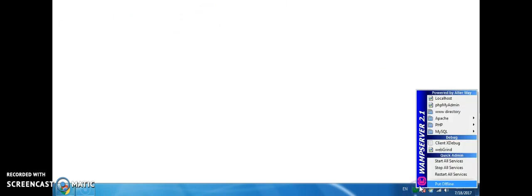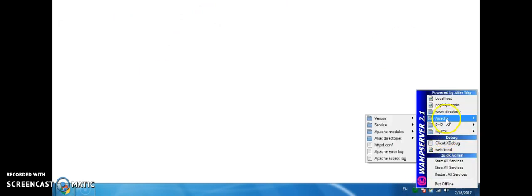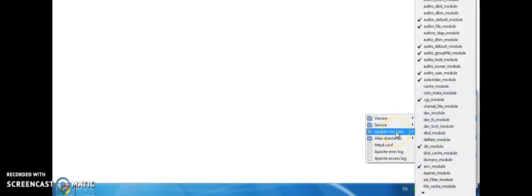I'm going to retry again. I'm getting the same error. So the reason is the Apache server rewrite module is disabled on my local WAMP server. Now I am going to enable the Apache module rewrite module.